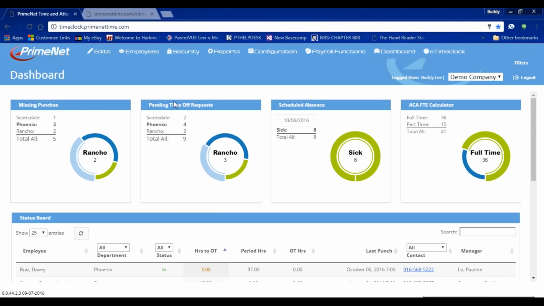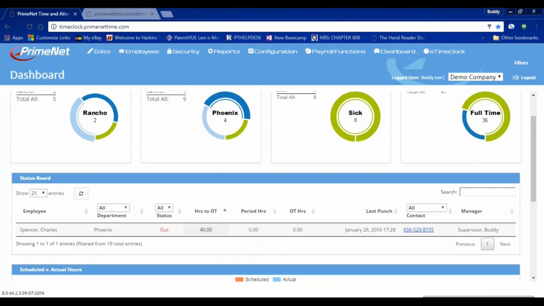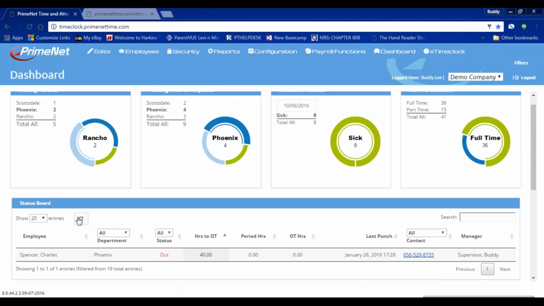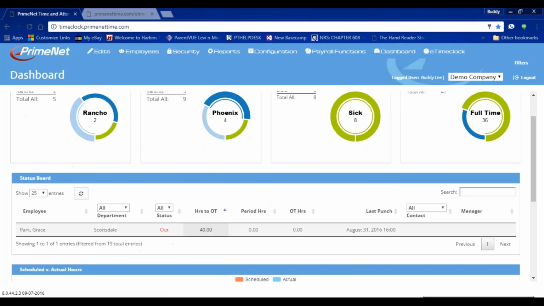For my pending time off requests, my PTO requests, I can click on one of the parts of the circle here, and I can see that Charles Spencer has 4 requests. If I want to find out who's out sick, I click here, and this shows me that Grace Park is out sick today.